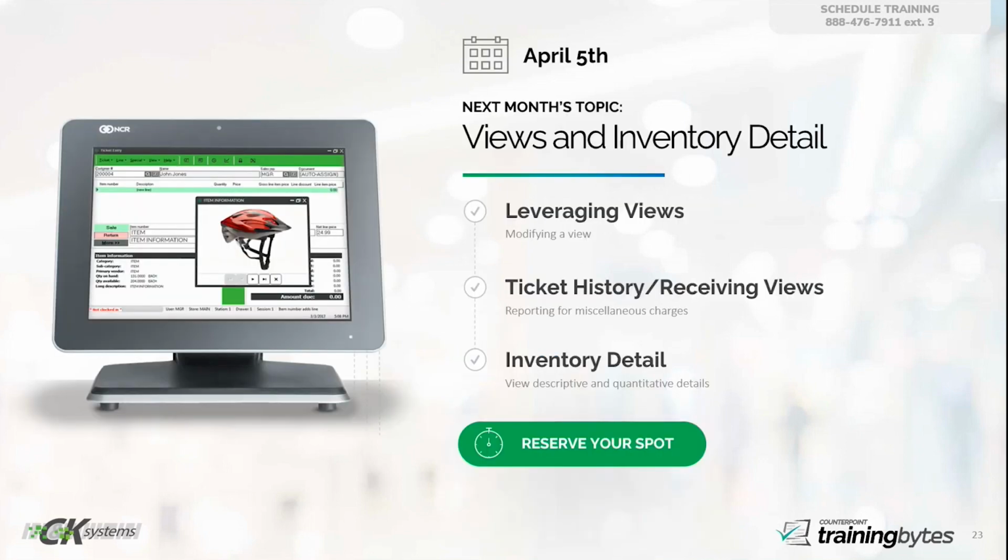Next month, April 5th, we're going to talk about views and inventory detail. Leveraging views: a lot of times people start the statement off, what report do I run? Sometimes it's not always about a report. Sometimes it's just a view, sometimes it's a lookup, sometimes it's knowing how to modify a filter. I'm going to cover all of that. I'm also going to show you ticket history and receiving views. These are views that you can see about your posted sales and posted receivings without running a report.